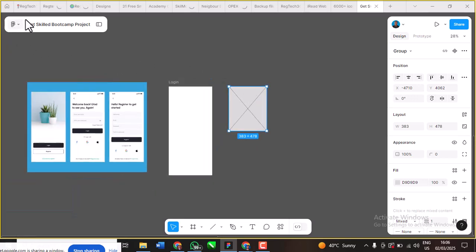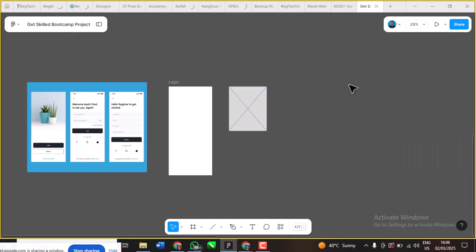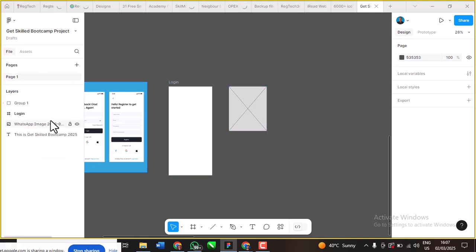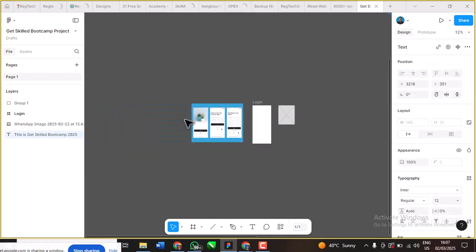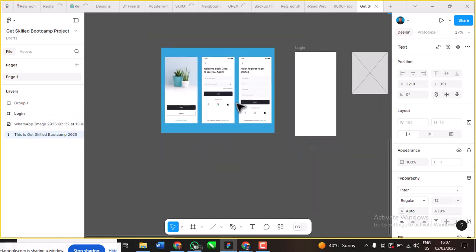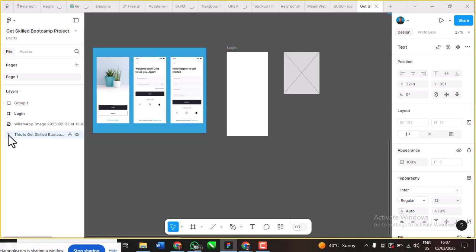Now I've collapsed this Figma, that's why you're seeing it like this. So if you want to review, you can see what's there. If I come to my files on the left-hand side, you can see my layers here. So you have the login, you have a WhatsApp image because I downloaded this from WhatsApp. You have text. Okay, this text is somewhere. Let me see where it is. I can't really see this text, but my layers is showing me that there's actually a text.